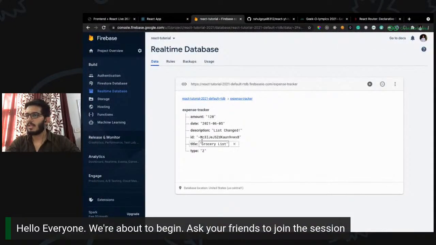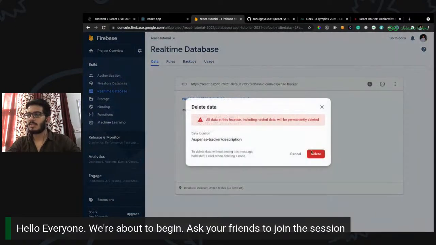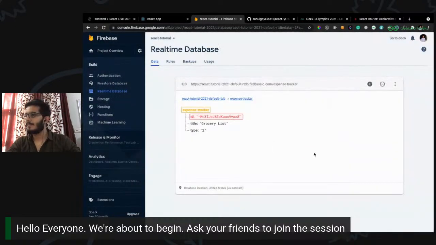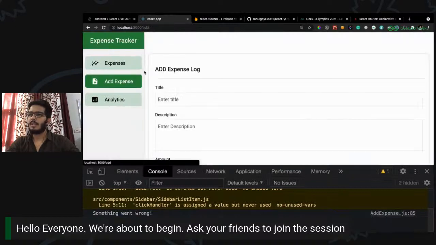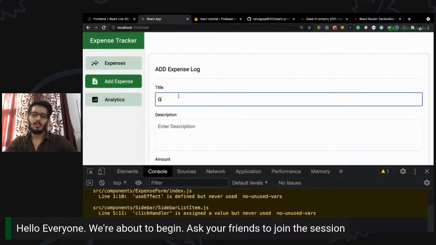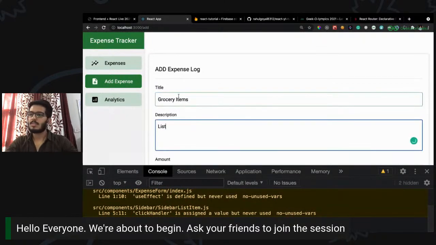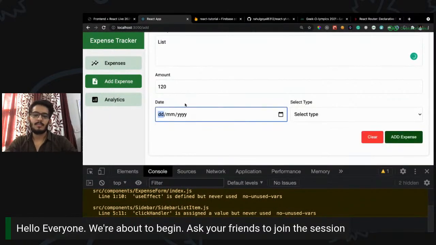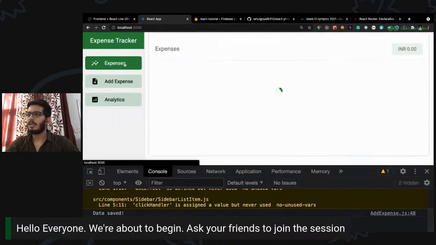So we can delete these fields and add the data again, because if I load this in the front end, it will throw an error since we are expecting an object, not these key-value pairs. Now let's add the data: grocery items, list, amount, date, type is debit. If I add the data, we have the data in here.